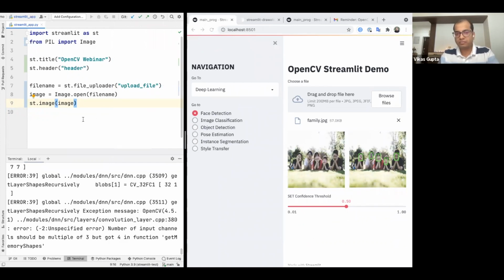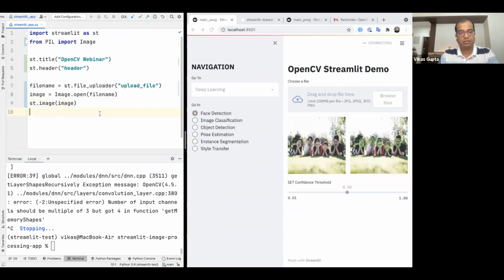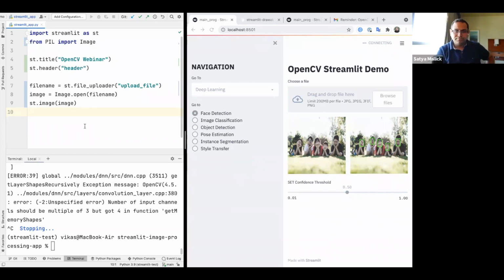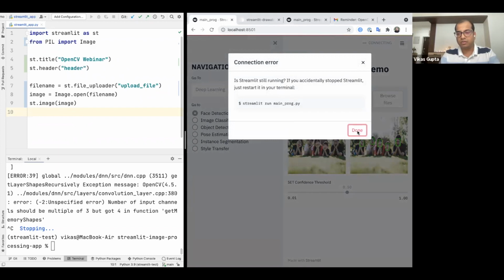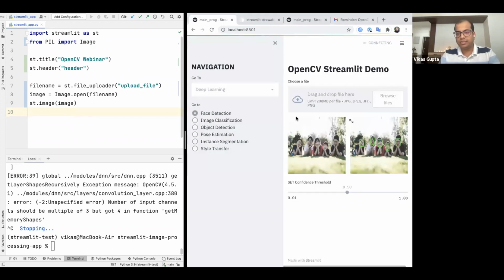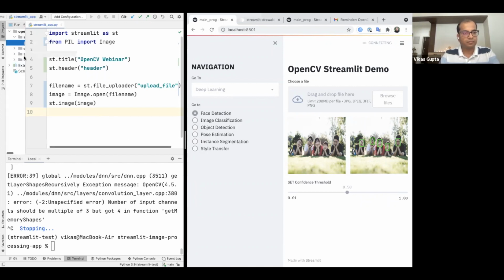So with this, I'll stop this demo, and we will start with the second demo that we had discussed, the face detection one, right? Yeah, that's the first one. We will see how to deploy it on Heroku as a platform. I'll just show you the code first.